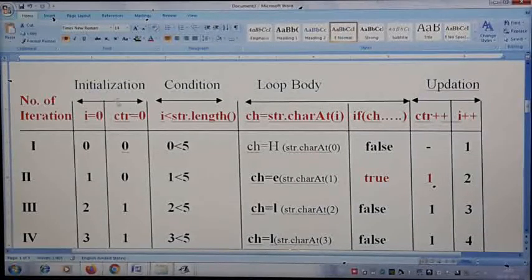Once you finish with the initialization part, you go to the condition. So in the condition, what have you written? I less than str.length. After checking the condition, we go to the loop body. In the loop body we have written ch is equal to str.charAt(I), and one more statement, the if condition to check if the character is a vowel or not. So taking a letter and checking whether it is a vowel or not, we have written in the loop body. You can see this arrow from here to here, this is written in the loop body.